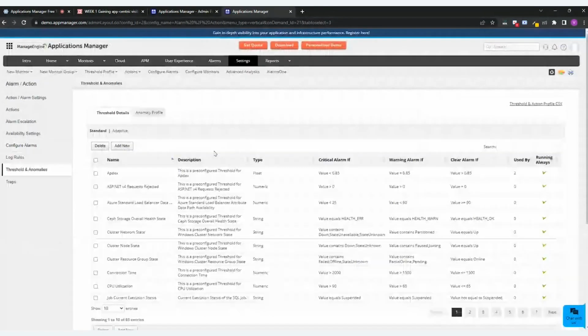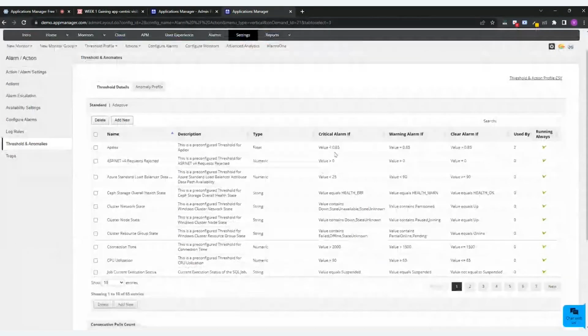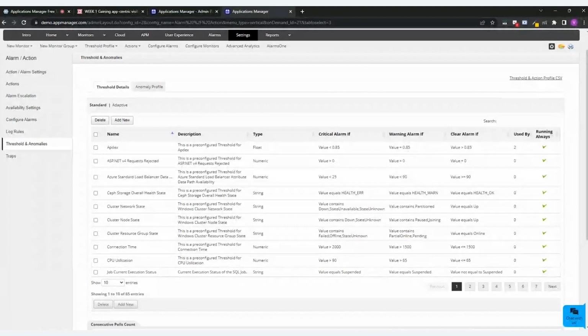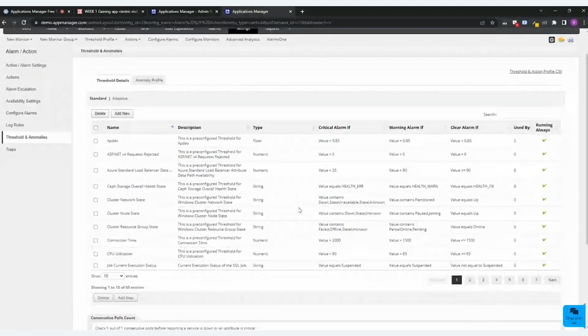Here you can see that if the value is less than 0.85, it will give me a critical alarm. In case it is equal to 0.85, I'll receive a warning alarm. And when it's greater than 0.85, I'll receive a clear alarm. This will also give me the status of my threshold, whether it's been run, whether the particular service is running or not. You can set for other things based upon your preferences.